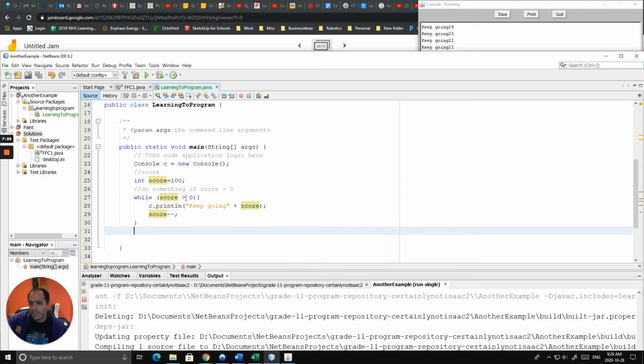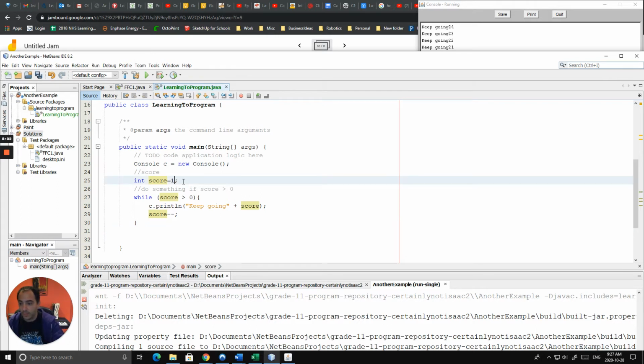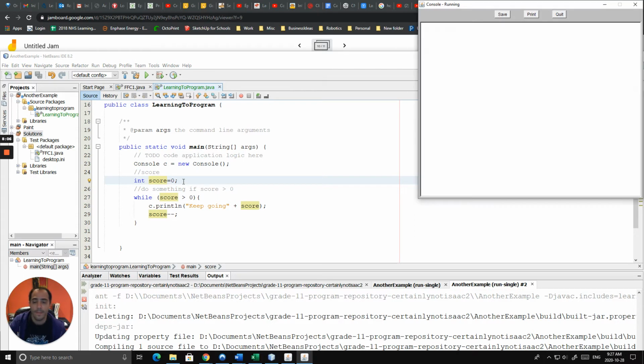Now remember what I said about it being possible that this will never execute at all. So if I had score starting off at 0 and I ran this code, nothing would get printed. The program would just run through and end. And that's because it does this check first.